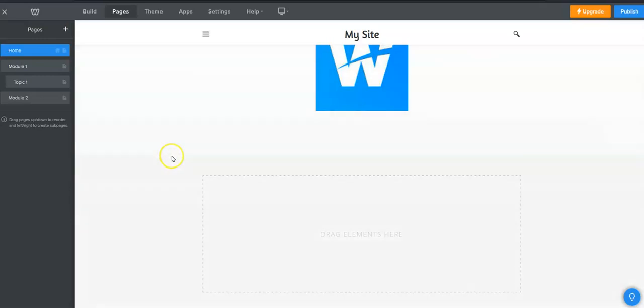Hello. Now that you have some pages created, I want to show you how to add some titles, text, and some images to your pages.